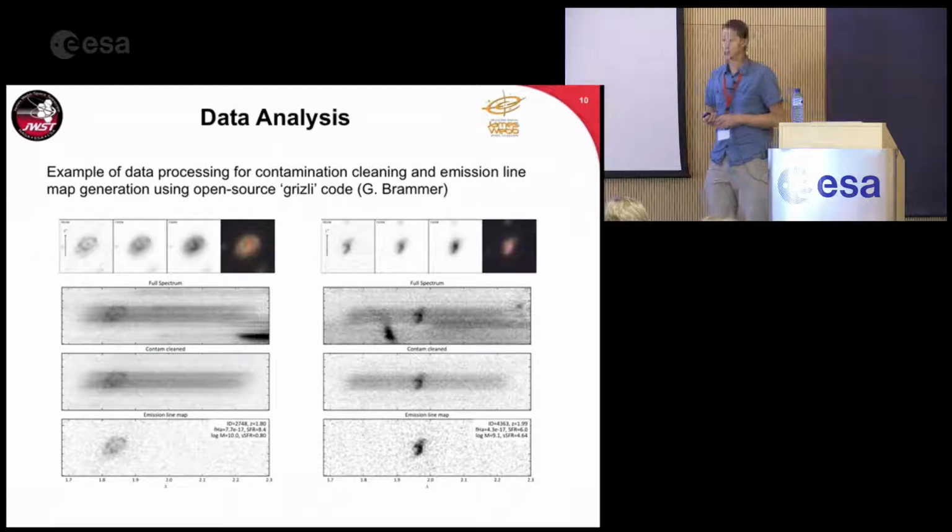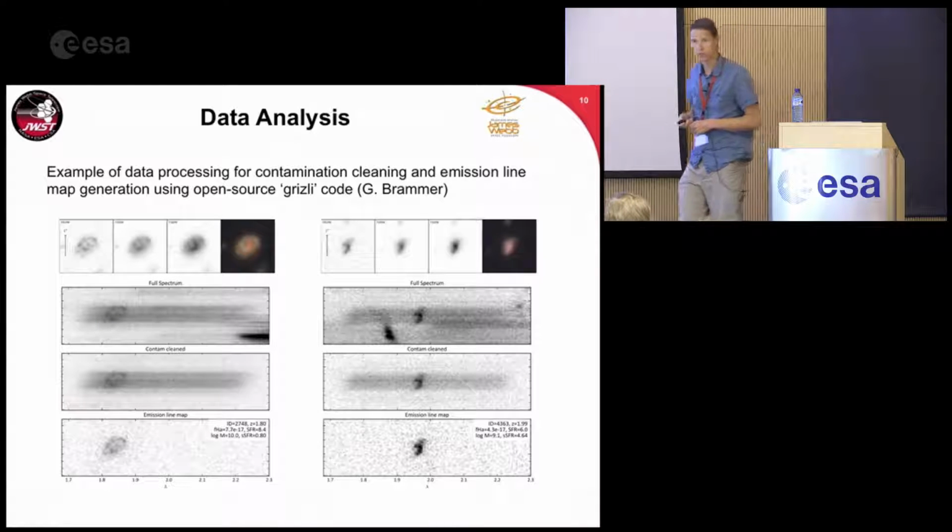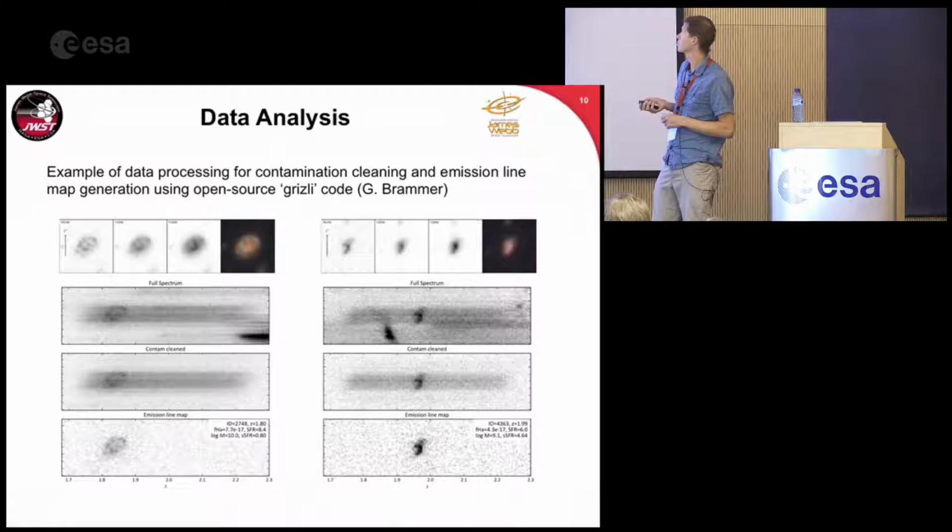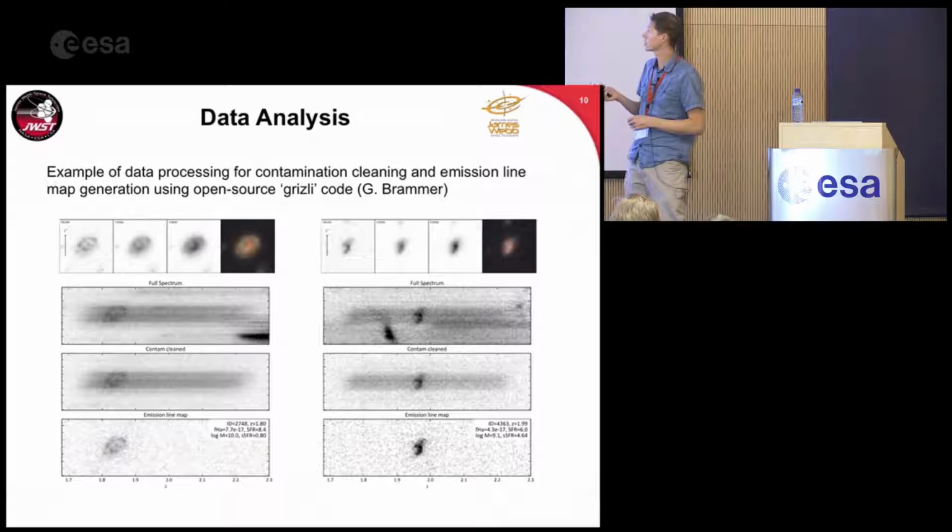So for data analysis, one of the things, and Ichi has mentioned this already, Gabe Brammer's working on this new data analysis software called Grizzly. And here's an example of what you can do with Grizzly. So this is using HST data. So here's 3 different imaging filters and a color image of these galaxies. So if you look at this one here, then the simulated NIRISS spectrum of it looks like this.